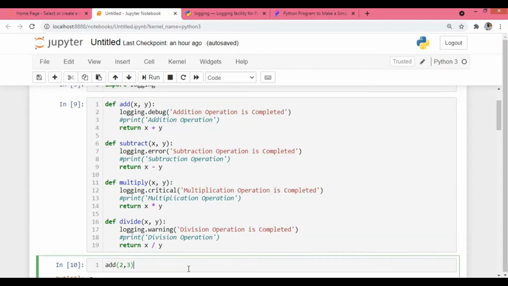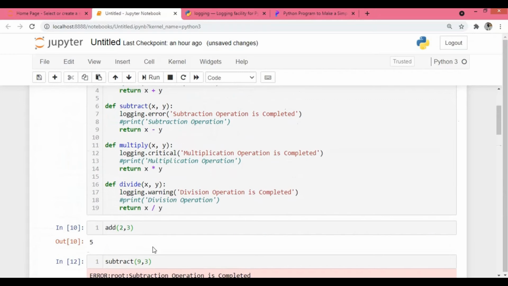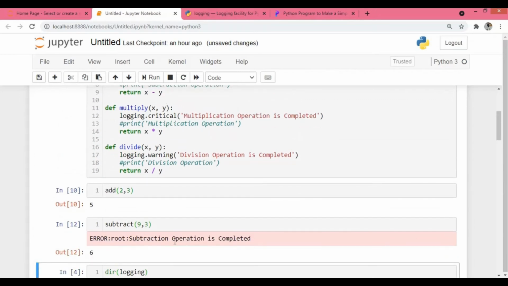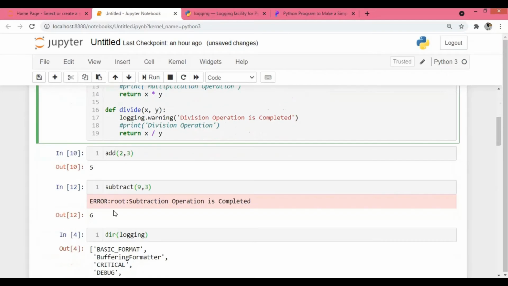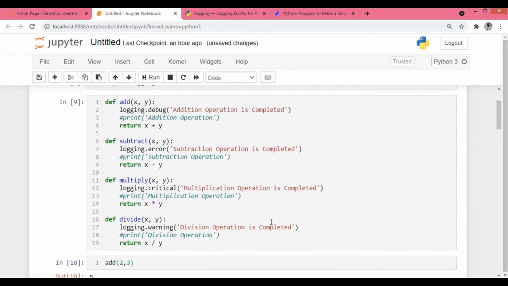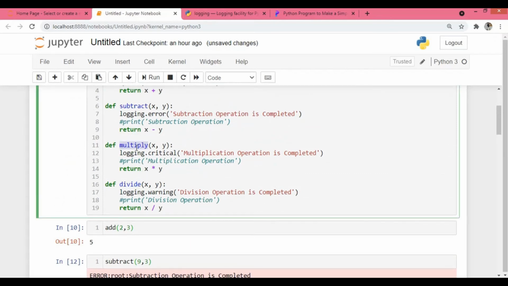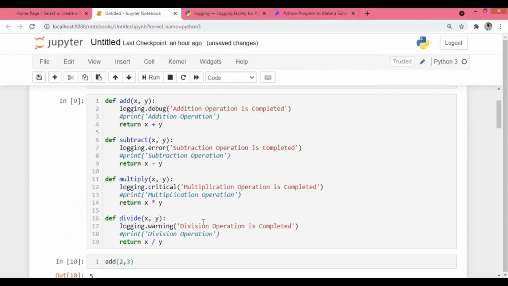So I hope you understood. Similarly, if I call the subtract, now you can see we got subtraction operation is completed, and the level is error. I have given logging dot error, so the level is error. Similarly, if I call multiply, you can see we got the level critical, and the multiplication operation is completed. You have to remember that when you are writing your logs.